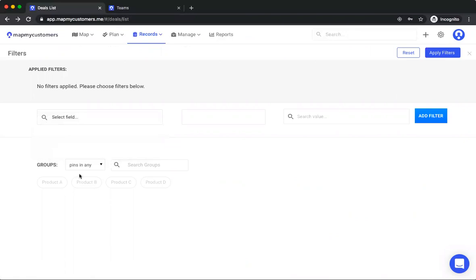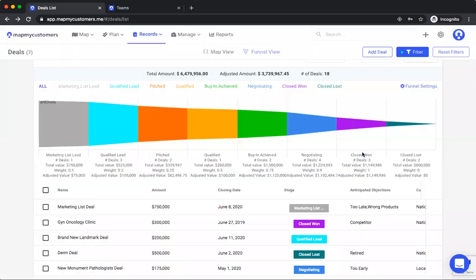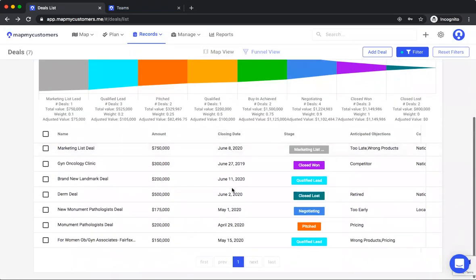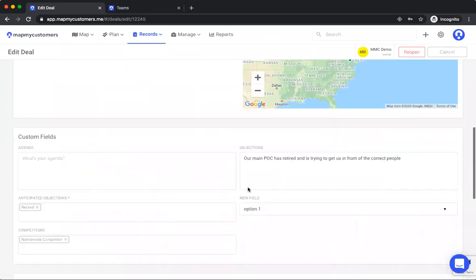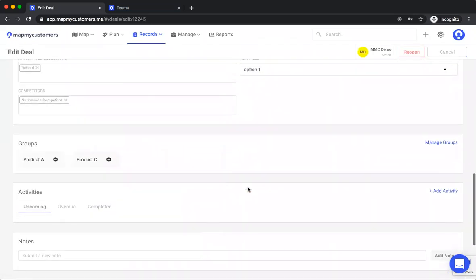Or let's just say that I want to see all of the deals that are interested in buying product A. I will just click in it right here with pins and any and apply the filter. And here again, we actually have 7 people that are interested in product A. So let's click in this one called Derm Deal just to verify this. And we can see in the group section, yes, Derm Deal actually wants to buy product A and product C.